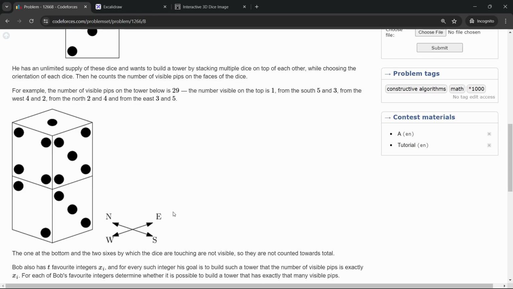So our reply will only be a yes or no. We only have to reply yes or no. We will say yes if it is possible to have that many pips visible when we stack the dice up, and we will say no if it is not possible to make that number visible when we stack these dice.